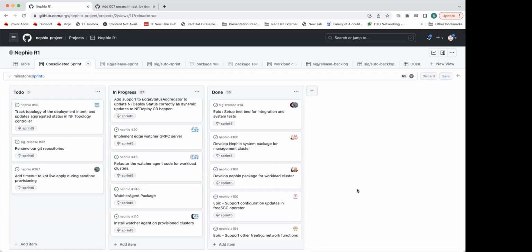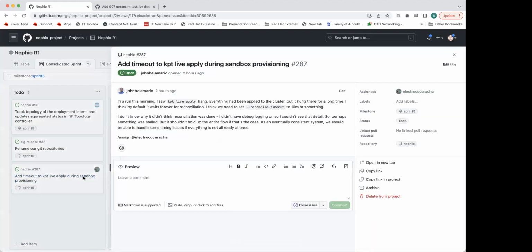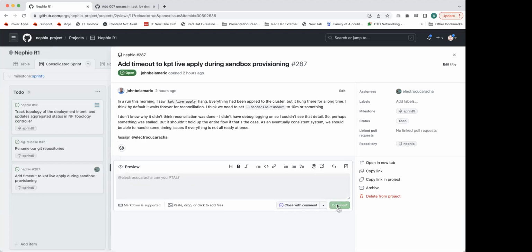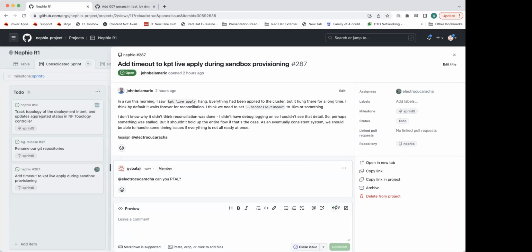There's one other new issue I added in the to-do, and I was hoping Victor could take a look at that, but I would like to get it in R1. It gets back to what Liam and Fikro were saying earlier, that we need to solve some of these issues. This is one where kept live apply basically waits forever by default. It's meant to be a human tool, not an automation piece. So we have two choices. One is simply to add a reconcile timeout flag to it, which is what I suggest in that issue. That's probably what we should do.